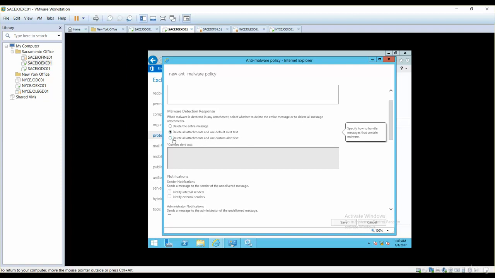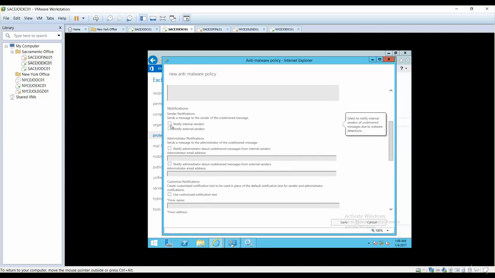It is going to send an alert, or you can create a custom alert, and this is going to be the custom alert text that will be placed in a text file and replaces all deleted attachments. You can create your custom alert and write anything that you want. So I will select delete all attachments and use default alert text, and then notify.